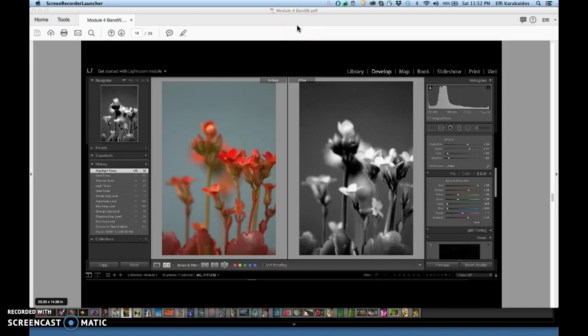In this video, I'll discuss black and white adjustments within Lightroom.